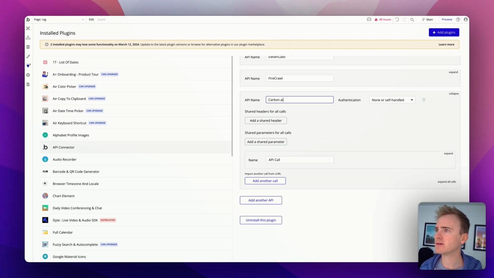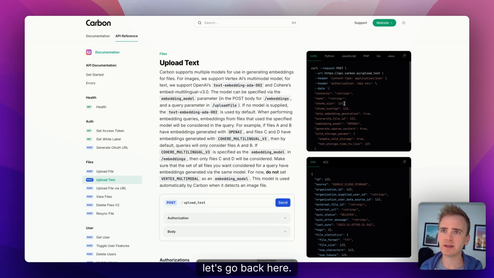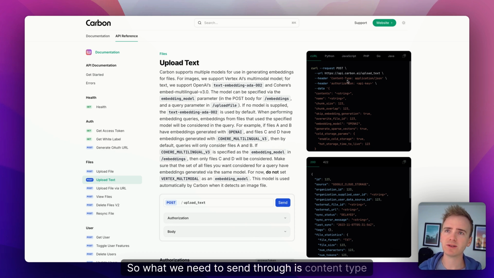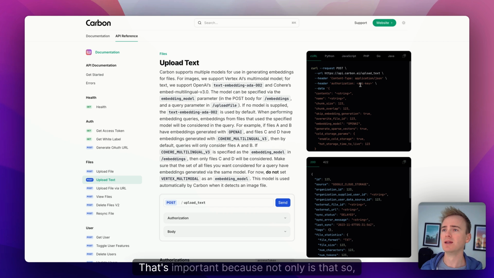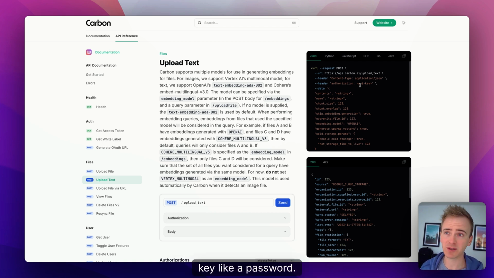Okay, and let's go back here. So what we need to send through is content type application JSON. We don't actually need to add that in Bubble anymore. That's now a default value unless you specify a different value. But we do need to authorize and authenticate our call. That's important because not only is that so Carbon knows that any actions taken by my users should be billed and run through my account, but it's also going to ensure that the data in my account is protected. So you should treat your API key like a password.